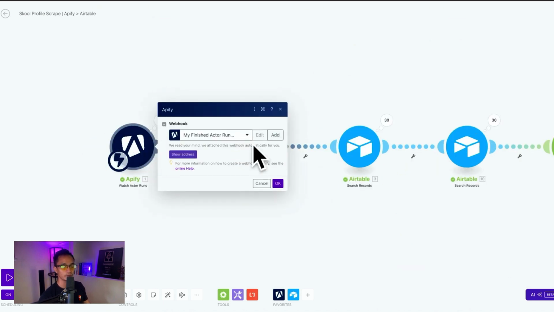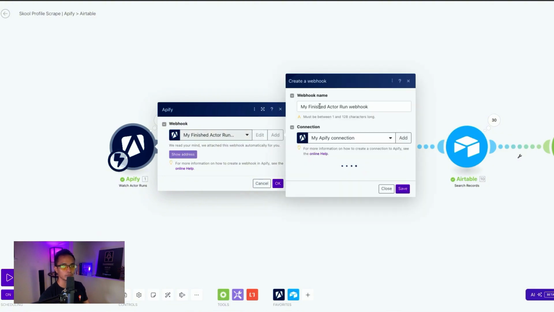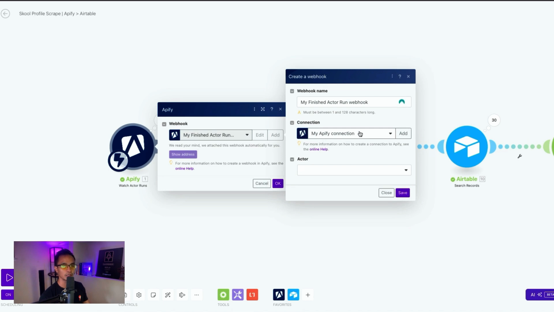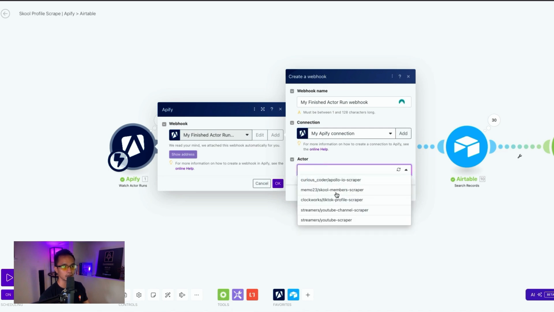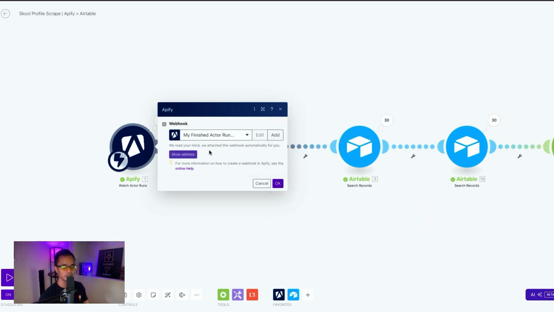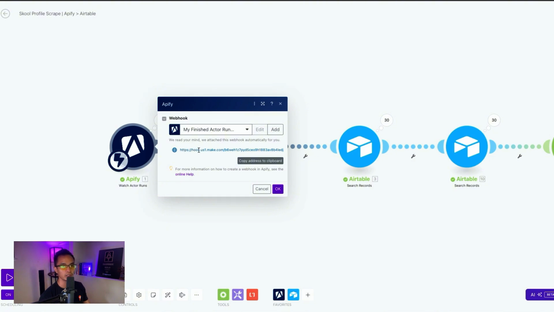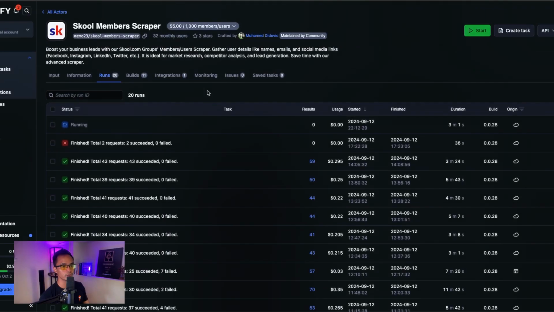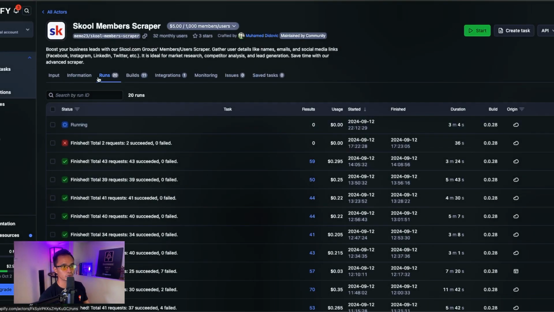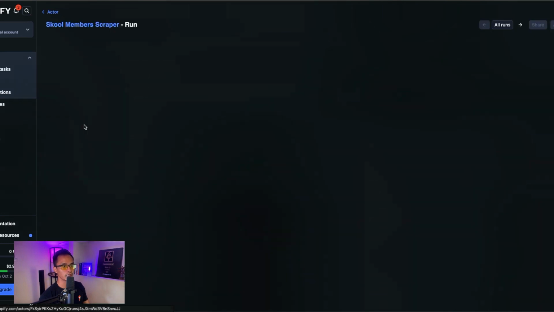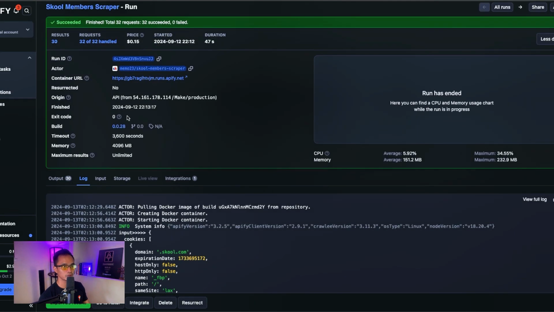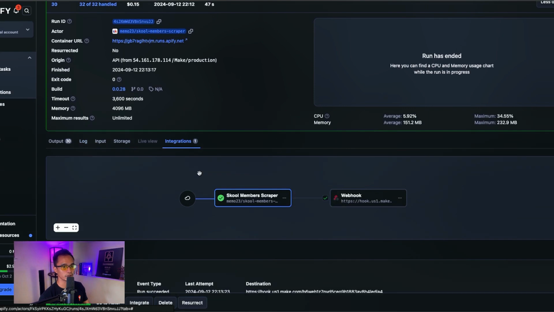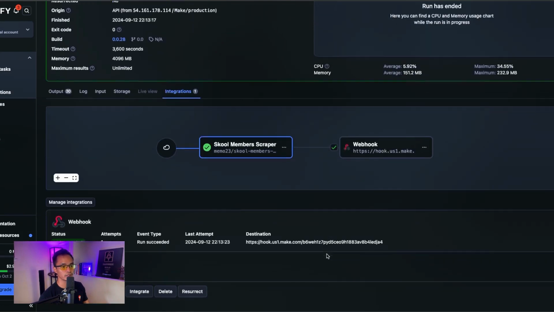All right, so the first module is going to be the watch actor run module. And basically, you're going to connect your Apify connection, and then you're going to select the Skool members scraper actor. And what that's going to do is it's going to create a unique webhook URL. And you don't have to do anything because it's going to automatically get added into your automation in Apify. So if I go to the scraper and then I go to under integration, you can see here that it's already been set up for me.